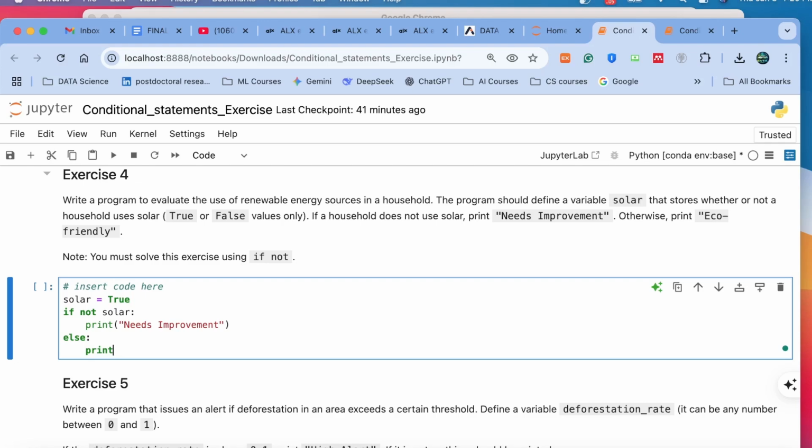Okay, let's do exercise 6. Develop a program to check air quality index, AQI. The program should define a variable, air quality index. It can be any integer value from 0 to 300. Let's make it 200. One variable and value.